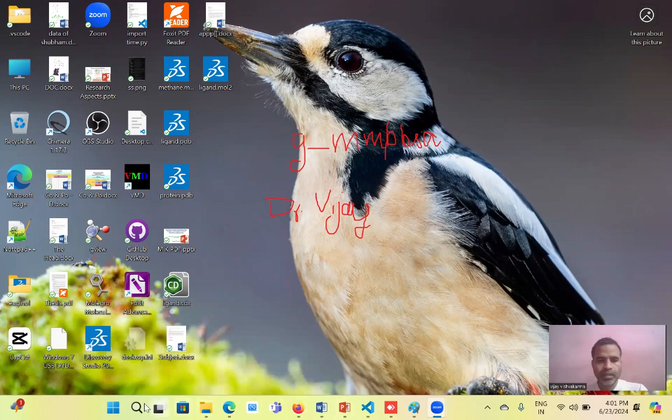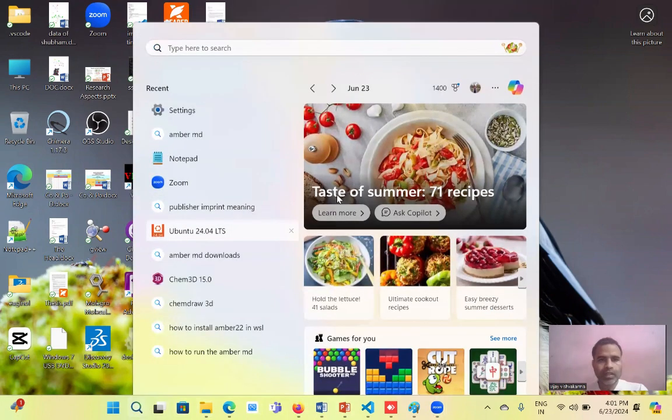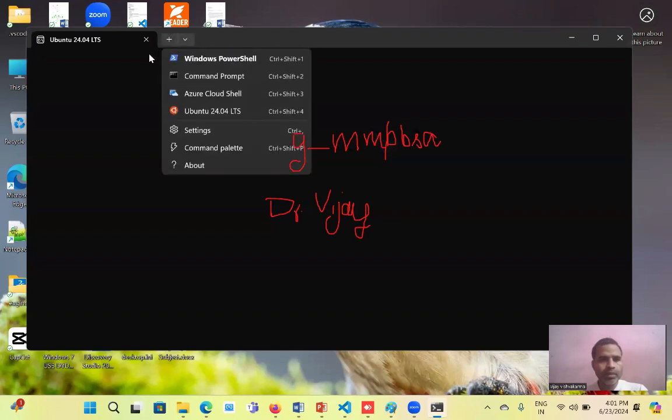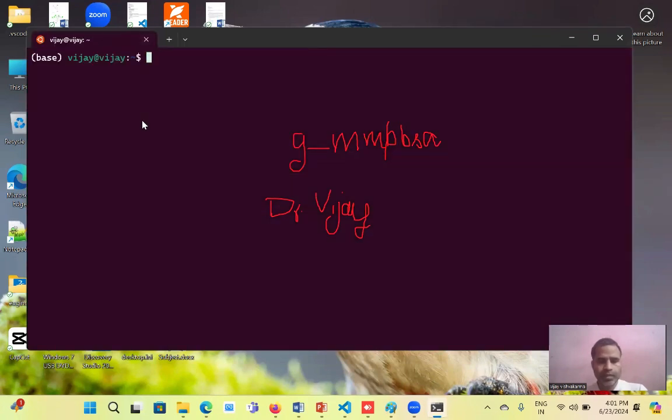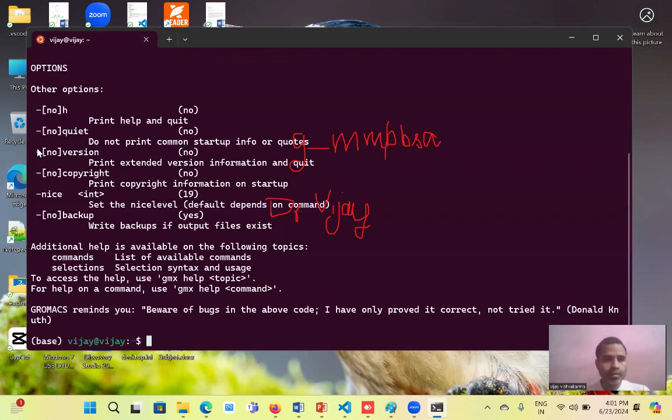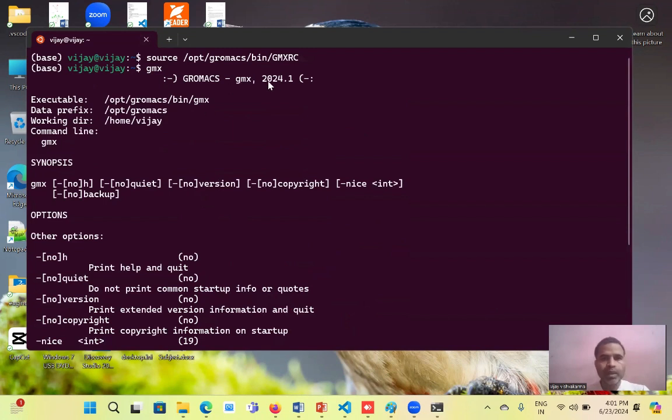Currently in my PC, just see here what is the running version of g_mmpbsa. So I will check, just activate the Gromacs. Just type the command source slash of gromacs bin gmxrc, and now type gmx. So in my PC, the current running version of Gromacs is approximately the latest one, that is Gromacs 24.1. So I think this is approximately the latest version.